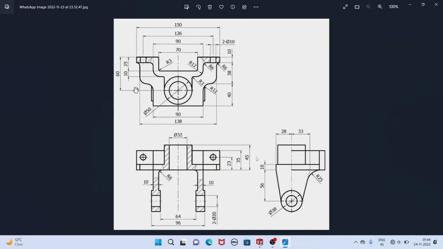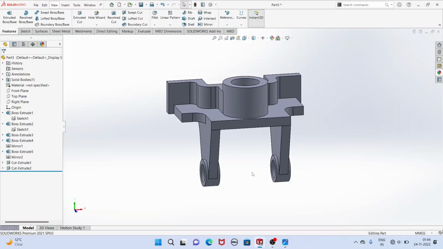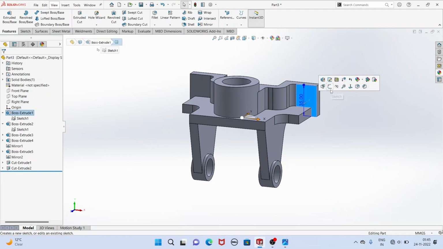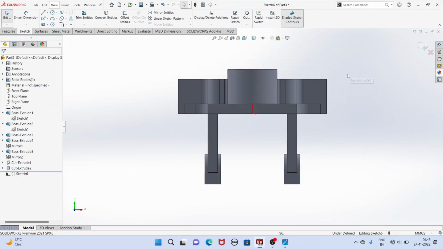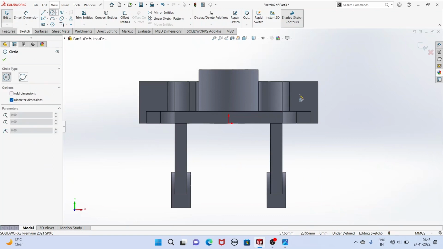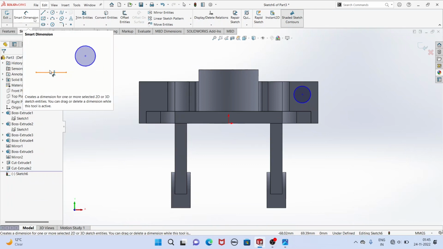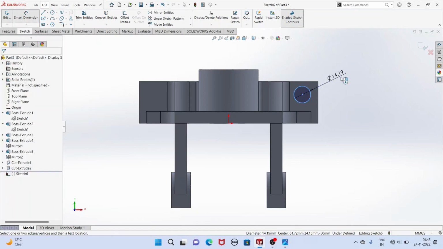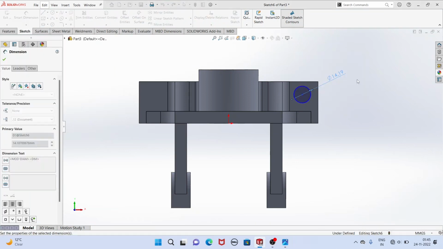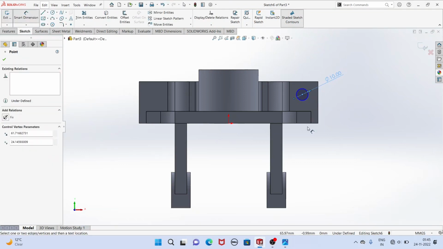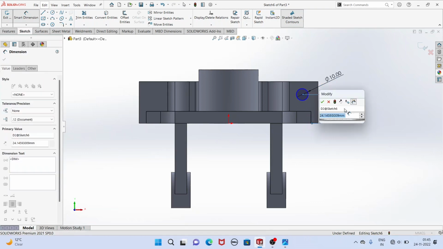Now friends, these two holes we want to create. It is at a distance of 23 mm from this plane. For creating the circle, click on this plane and click sketch. Select circle and let's give dimensions. Friends, the diameter of this circle is 10 mm, and the distance between the center point of the circle and this line is 23 mm.